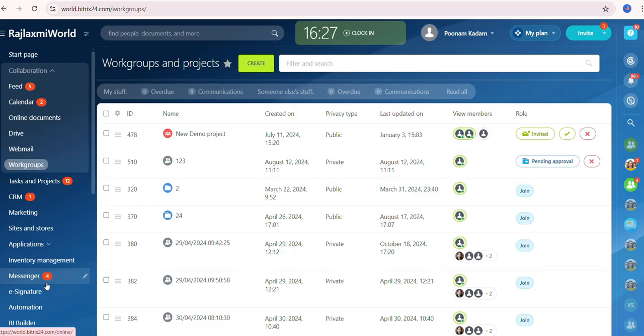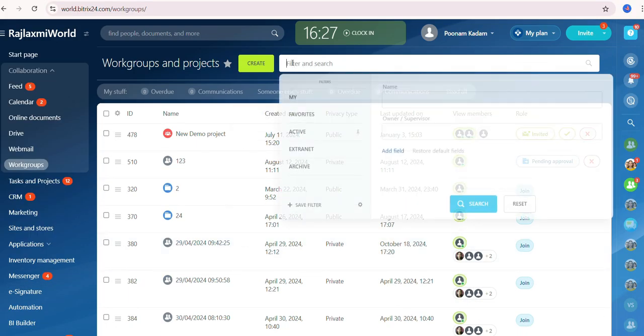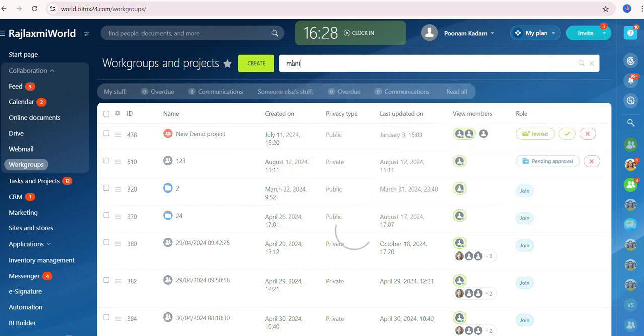Let's start with the discussion board. This is one of the most powerful communication tools in the work group. It's an essential space where you can post updates, share ideas, ask questions, or get feedback from the members. To create a post, just click on create post. First, we will open our work group.